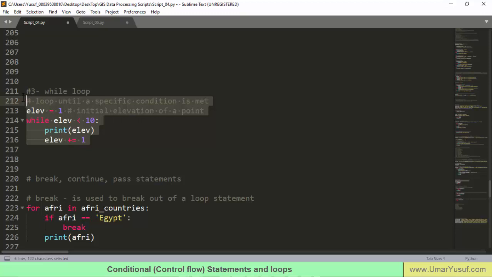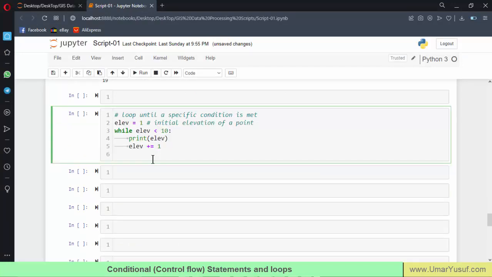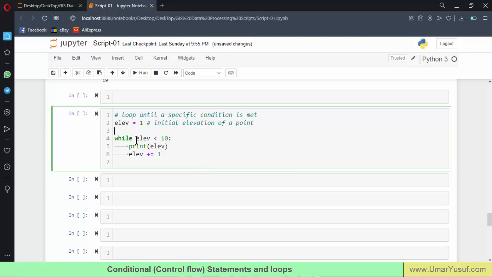So here we have, let me copy to the Jupyter environment and then explain it further. So if I copy it here and I paste it here. To explain this, you see that here I created a variable as the initial elevation of a point. So assuming this is the elevation value of a point and then it's set to 1. So to loop while the elevation is less than a certain value, let's say 10 in this case, then perform an operation. In this case, the operation we're performing is just to print out the elevation value. Then at the end, we are now increasing the value of the elevation. So here, this is just a shorthand way of writing something that would have looked like this.